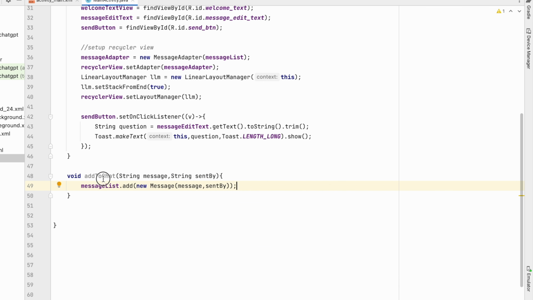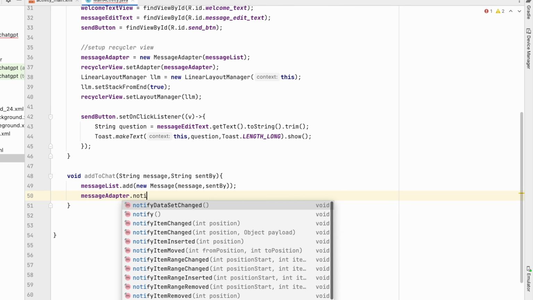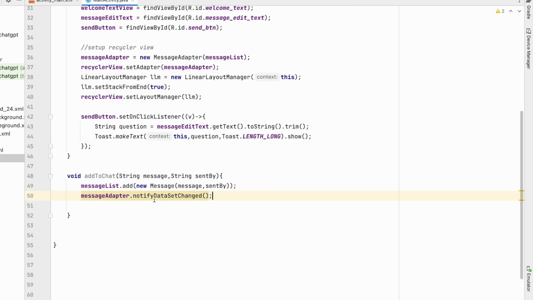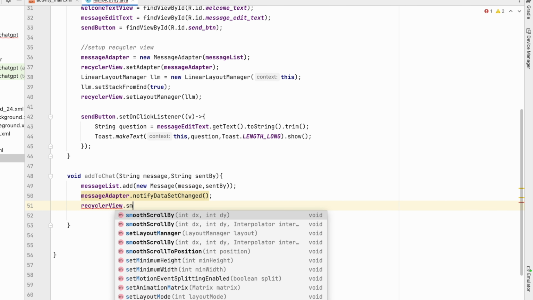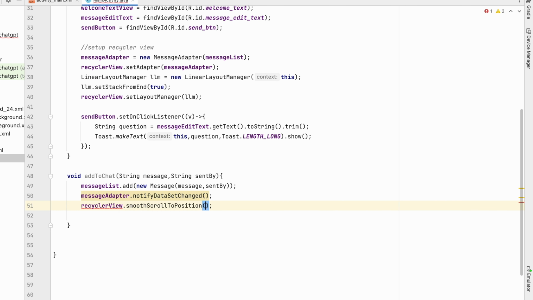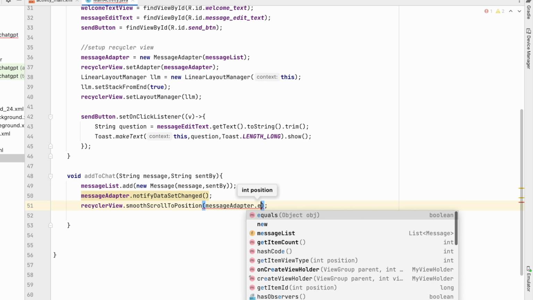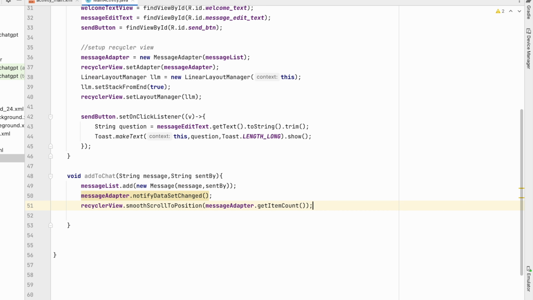Whoever sent this message, it will call the addToChat method. After the message is added to the message list, we will notify the adapter: messageAdapter.notifyDataSetChanged. We'll tell the adapter that the dataset has changed, please reload. And we will scroll also: recyclerView.smoothScrollToPosition, to which position? adapter.getItemCount, it will take us to the last position.